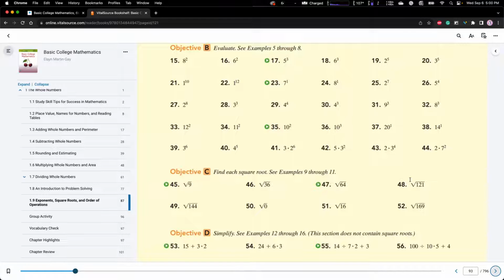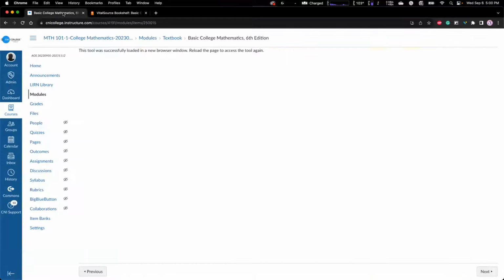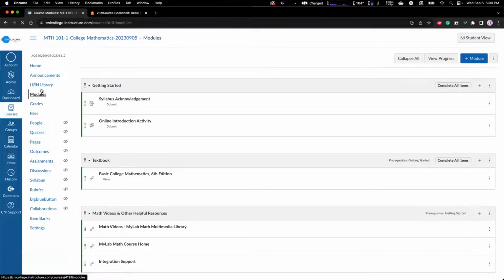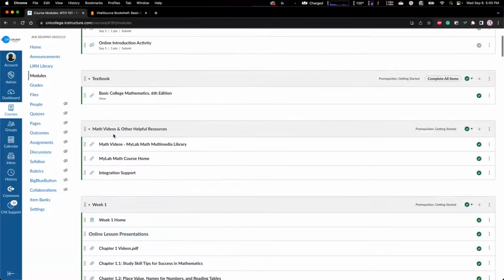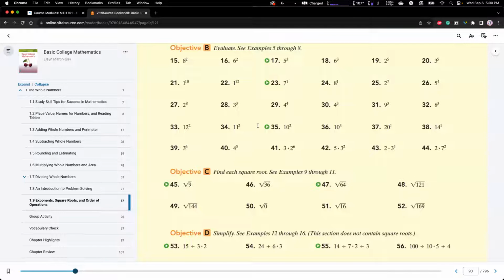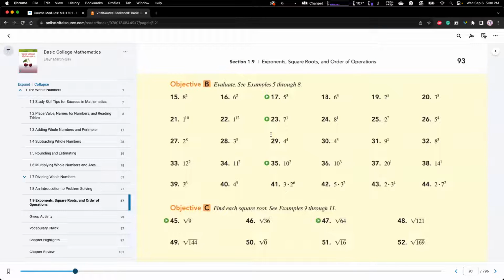What it's asking us for this assignment is find each square root. Then it says see examples 9 through 11. These are the ones that I would want to look for if I don't know how to solve these. Again, the examples in this textbook are amazing. They go through everything and they're pretty similar to what you're doing. The other benefit is that there are some videos here that you can look to and it will help correlate with your problem. For example, anywhere where you see these green play buttons, that's where you can see videos based on these problems.